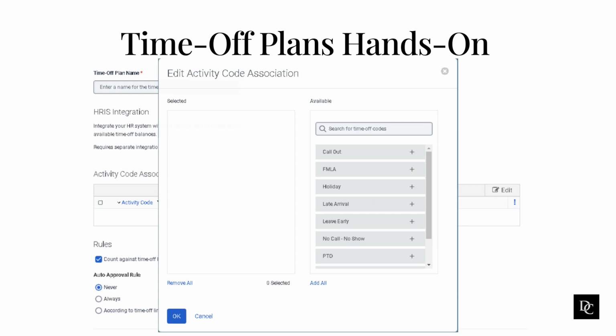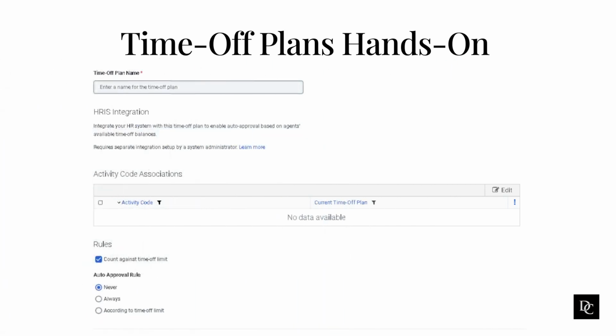To remove an activity code from the time-off plan, in the selected column, click the Activity Code to remove. To remove all activity codes from the time-off plan, click Remove All. Click OK. Under the Auto Approval Rule section, do one of the following.